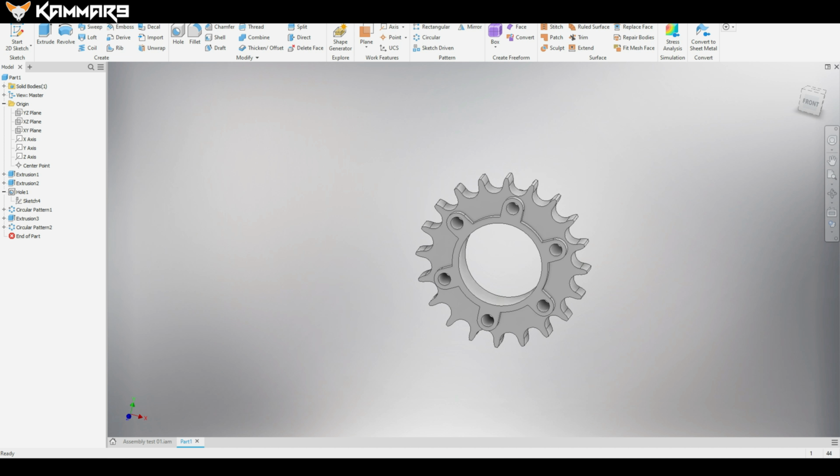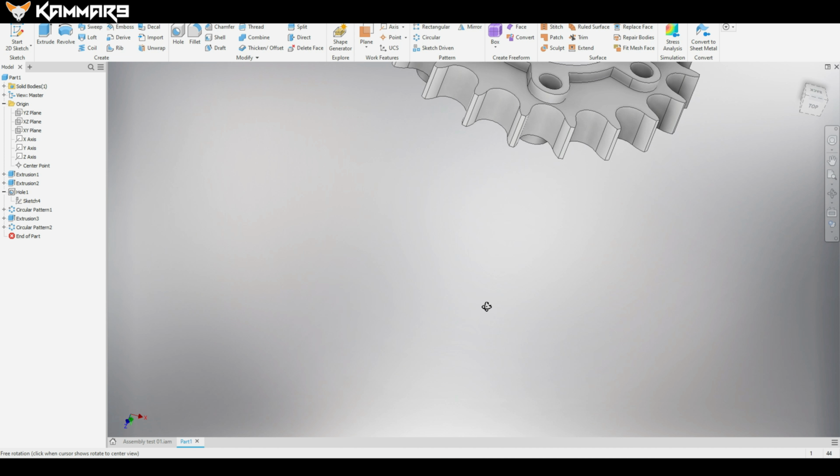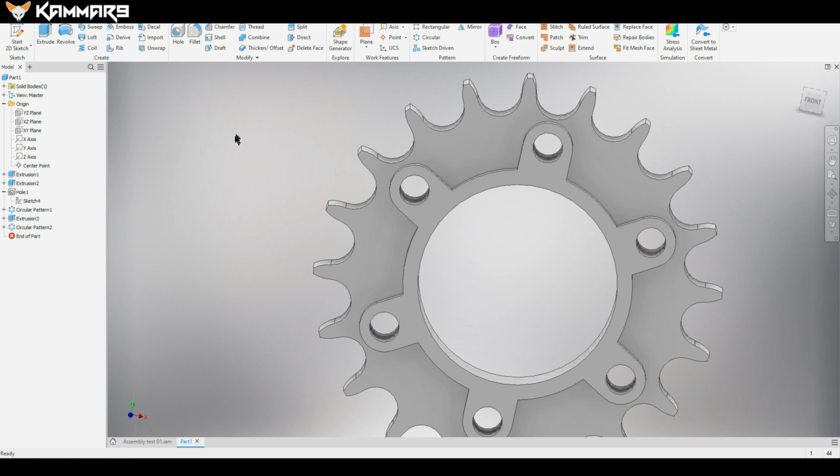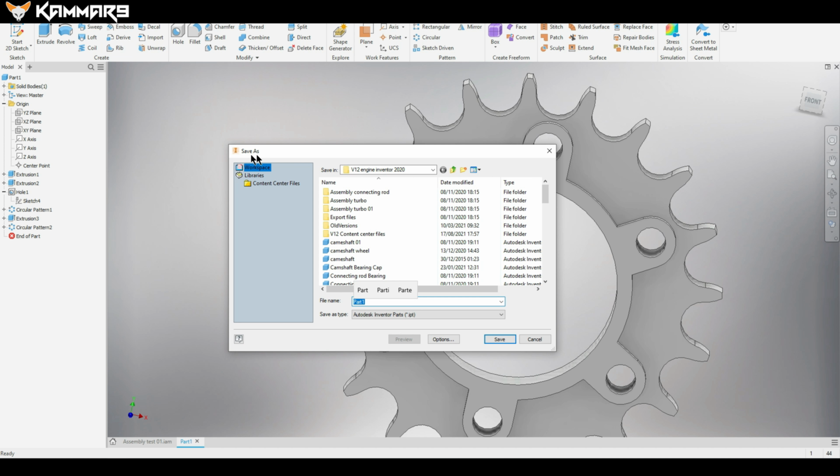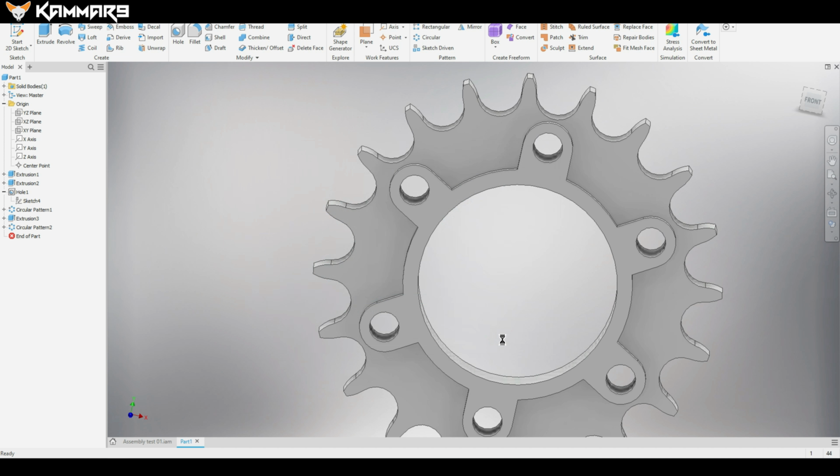Let's make an assembly with the V12 engine. But before that, I will save the part. As you can see, you can use Control S, or you can go to File, Save. Go to your folder and put pinion. I think the name is pinion DP38. Save it.